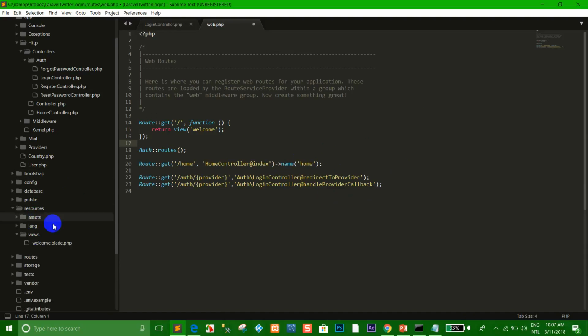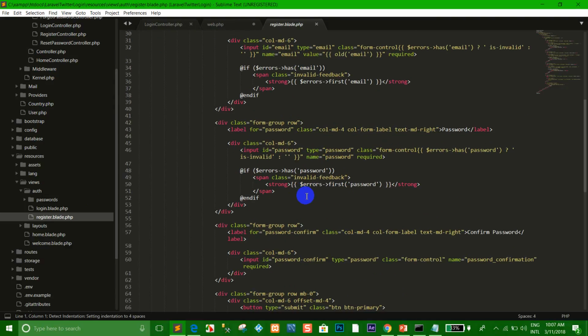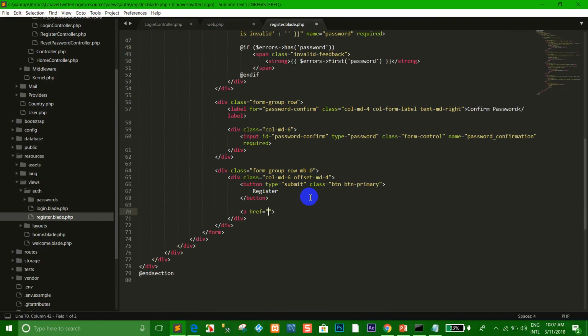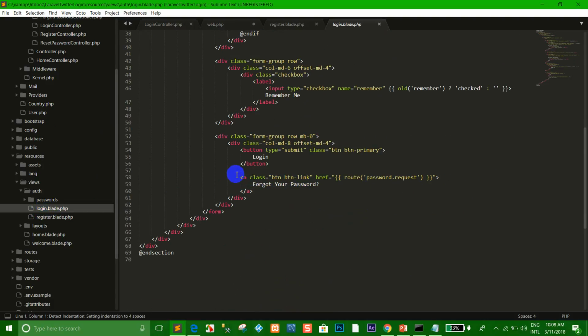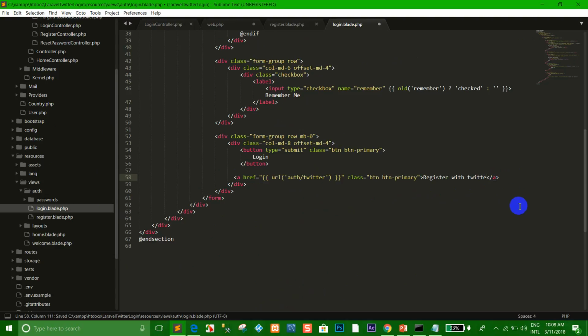So we go to resources, views, auth, register, and I add the URL here for Twitter. I copy. Go to login, and I click forget password, login with Twitter. When I have created this, I run the migration.